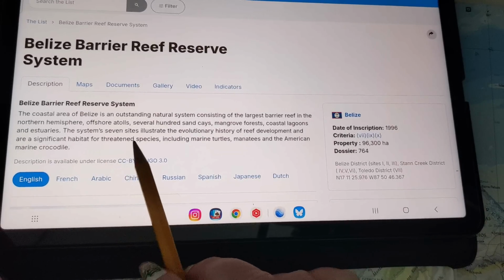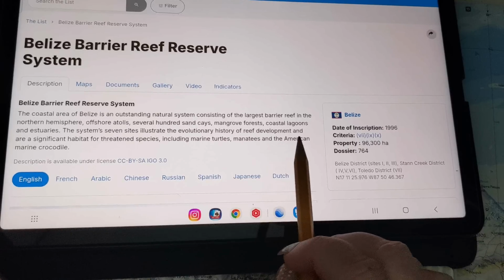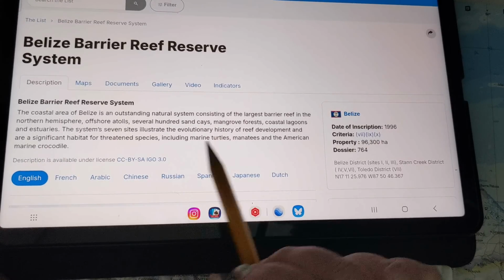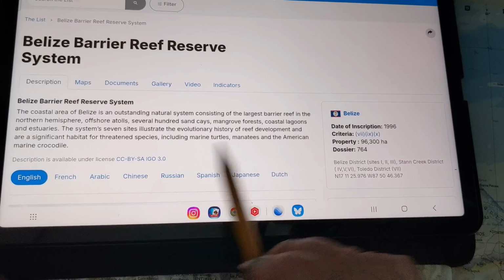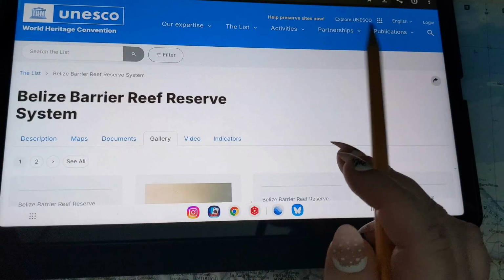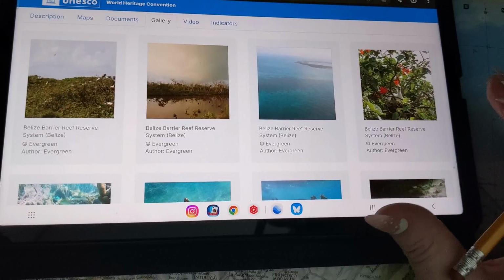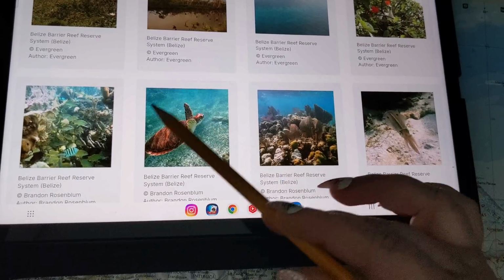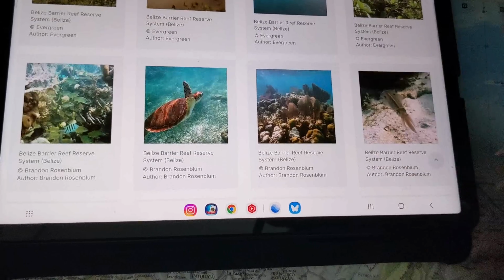The system's 7 sites illustrate the evolutionary history of reef development and are a significant habitat for threatened species, including marine turtles, manatees, and the American marine crocodile. Let's take a look at some of the pictures. Now, the most famous site in this coral reef is actually not part of Belize District. Look at those pretty little fishies and turtles. The coral, so pretty. There's a squid.